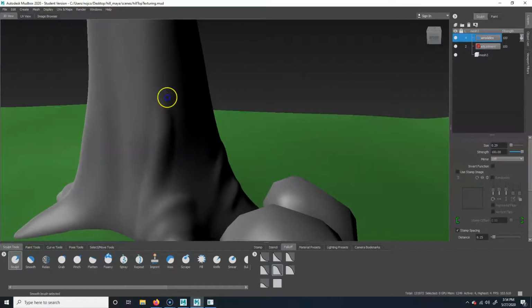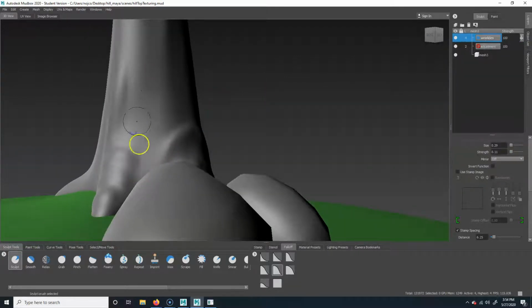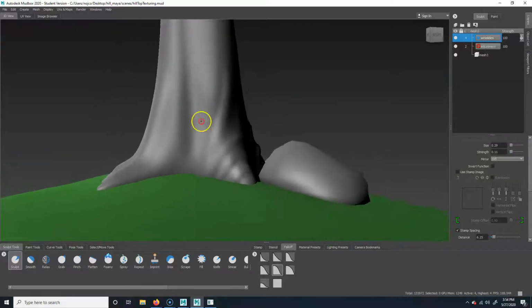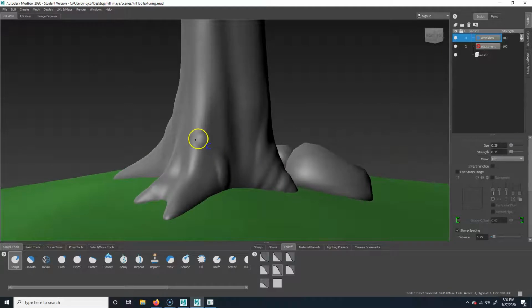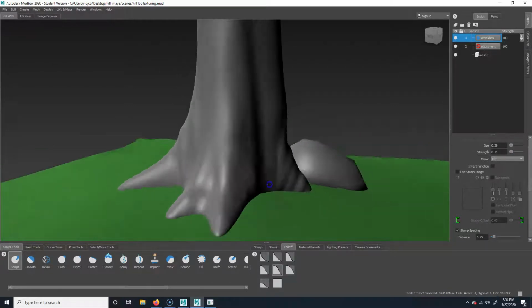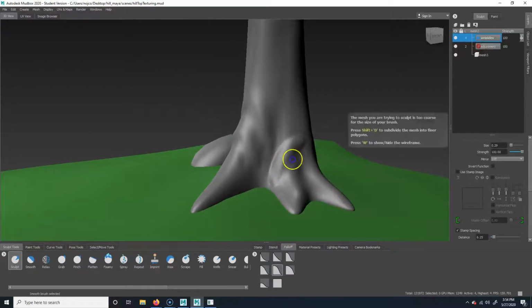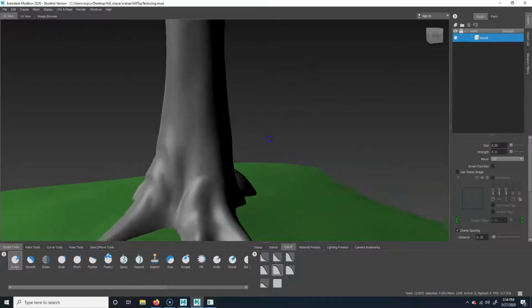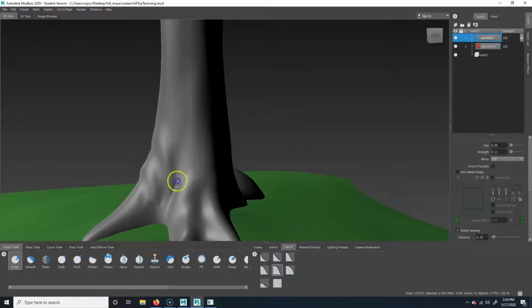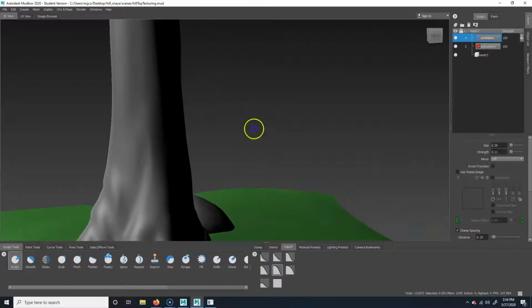Kind of have that go up into the tree. So I would highly suggest having some sort of reference that you're working from in particular, because that's definitely going to give it more of a realistic look here. So I kind of cut that in a little bit. Okay.